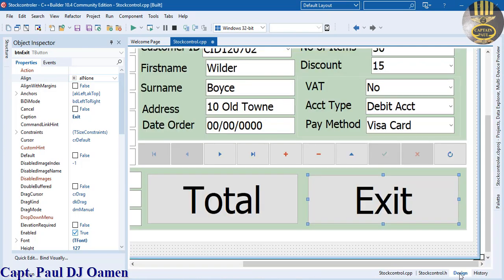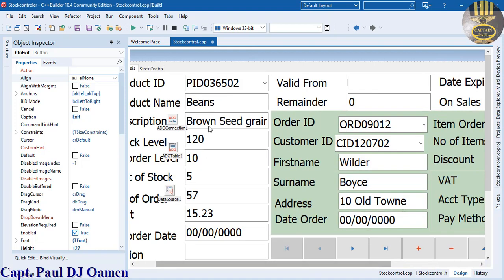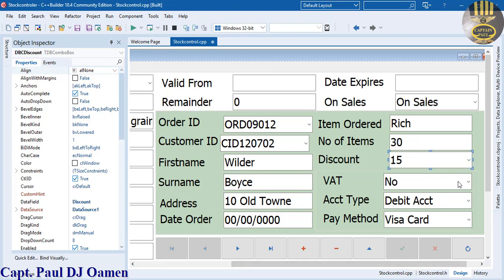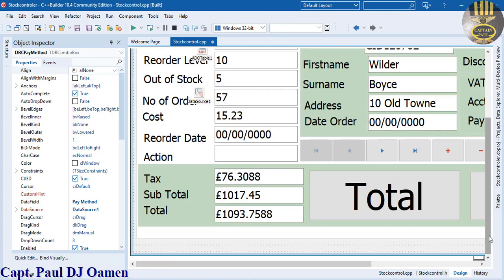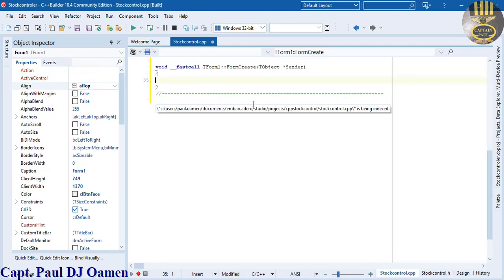Now let's go back to my design here. You see right inside the design, every single one of these combo boxes that I have in here, when I run the system, I want them to display a list. So to do that, I'm going to double click on the form, load inside the form load itself, and that is the form load. Void fast call form create is called.